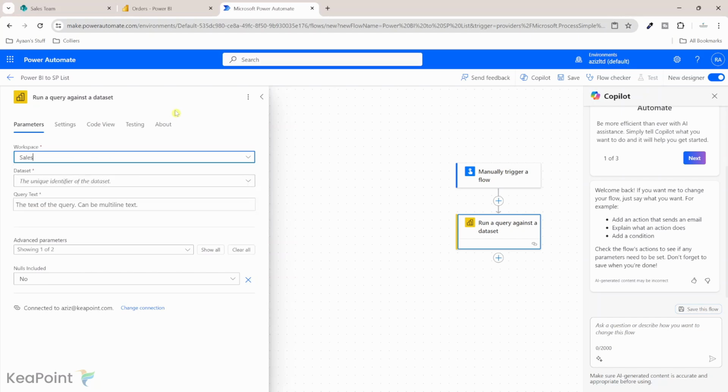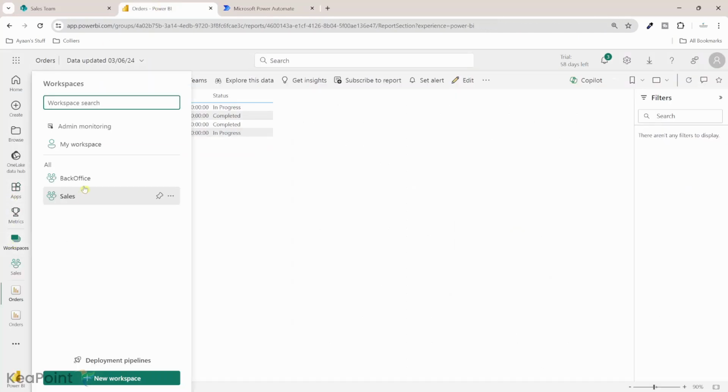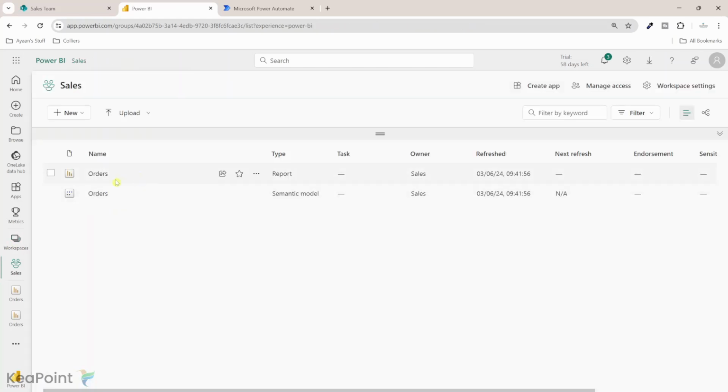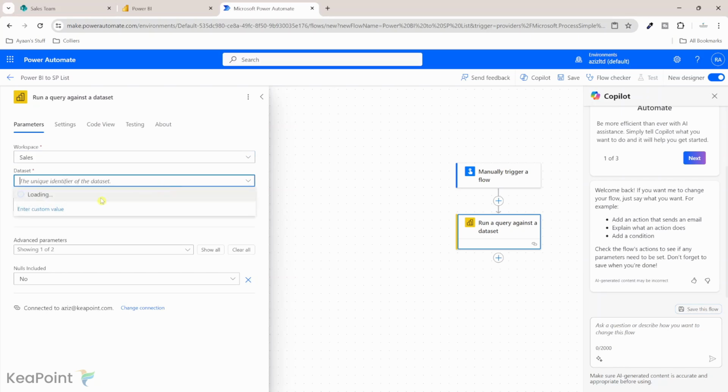So the next thing is which dataset. If I go back to Power BI, go to the workspaces and click on sales workspace, I can see the orders dataset available here. So the dataset name is orders. If I go back to Power Automate, in the dataset drop down, I will select orders dataset.